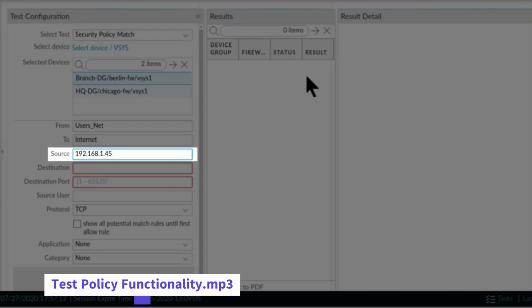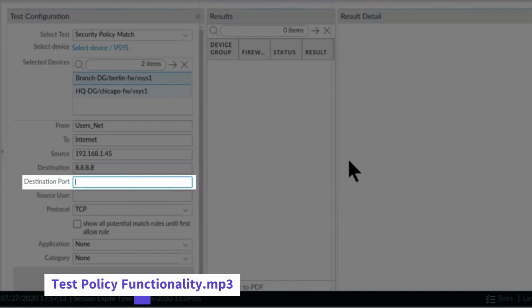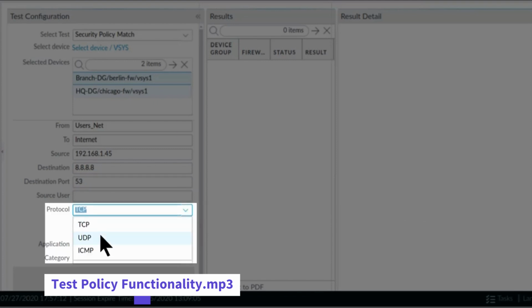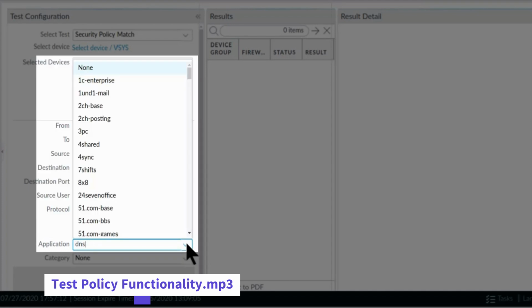Destination is the destination IP. I'll enter the IP address of a known DNS server on the internet, and for destination port I'll enter 53, which is what DNS uses, and I'll change the protocol to UDP. For application I'll select DNS, and now I'll click execute.